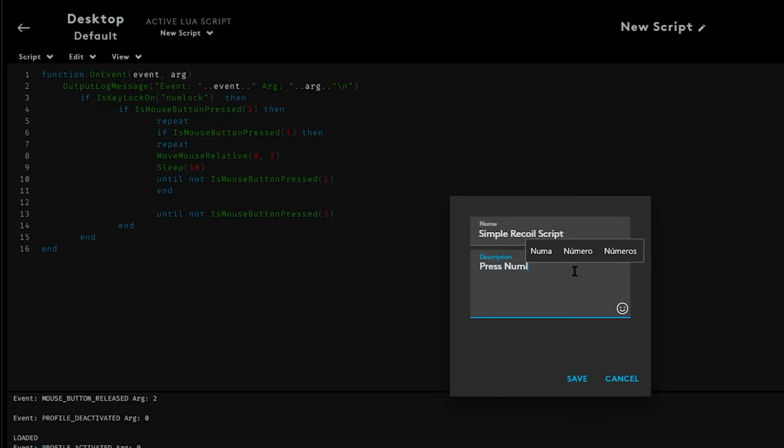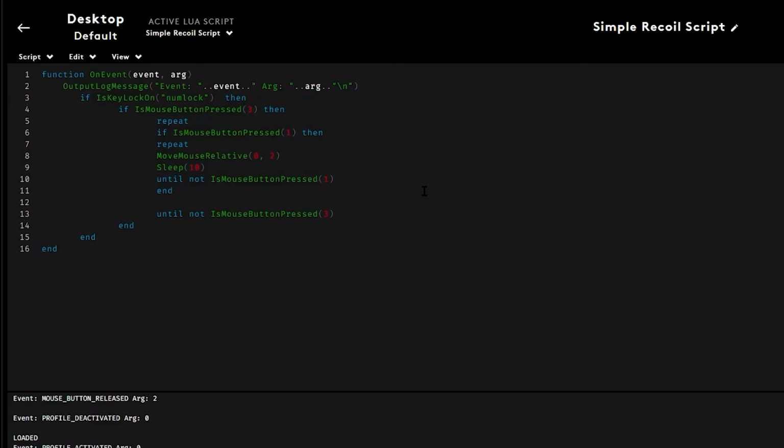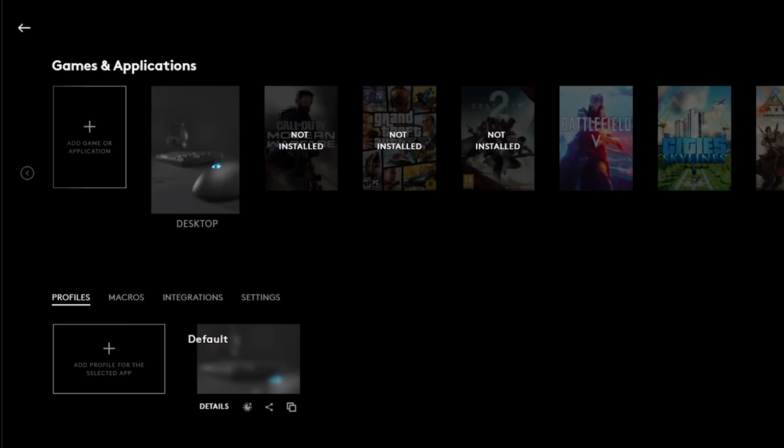Press num lock. No, actually, num lock needs to be on. Press aim button and shoot button. All right. And there you go, I'm going to click save, and now it's working properly, and I can exit out on the left over here. There you go, guys, that's how you do it.